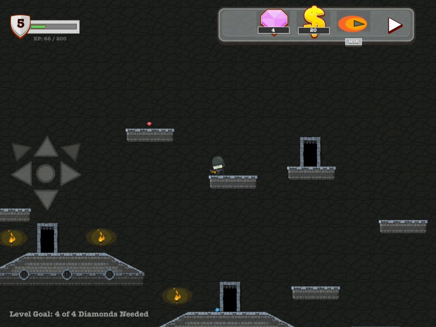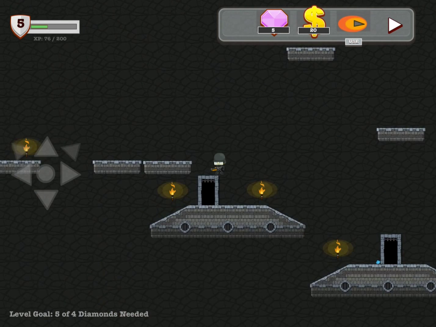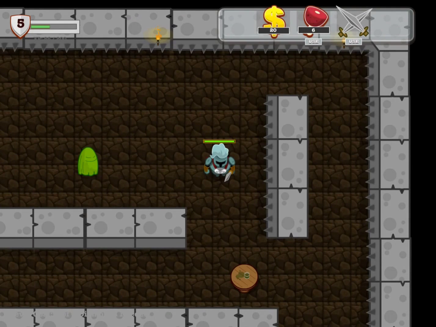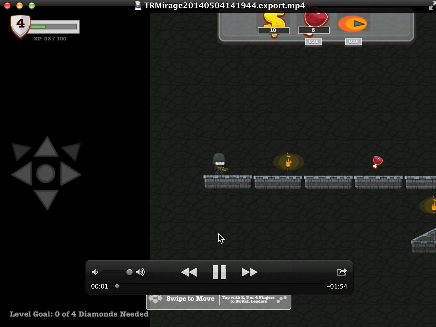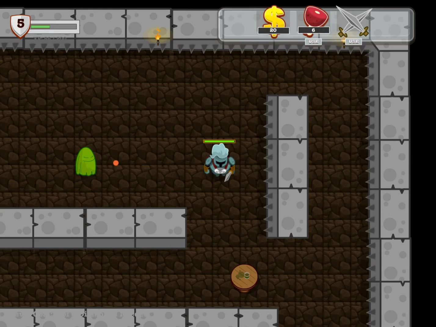And now I'm going to have to make a pretty big leap here to get over. There we go. Got a little extra diamond on the way out. And then I'm going to pause the video here because it's about to end anyway. The scene changed to an entirely different view. So you can support both side-scrolling and top-down or even isometric views, all within the same game here.